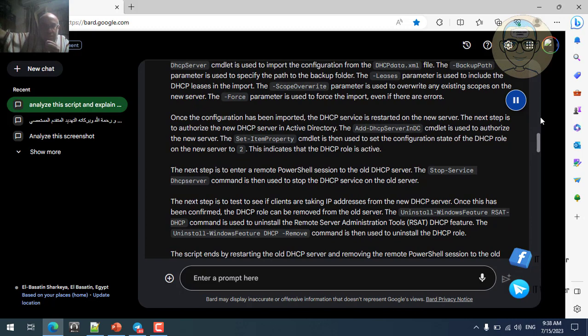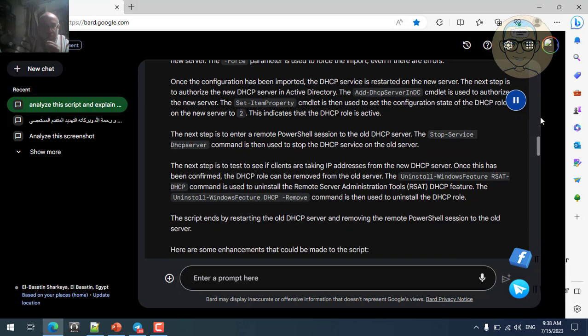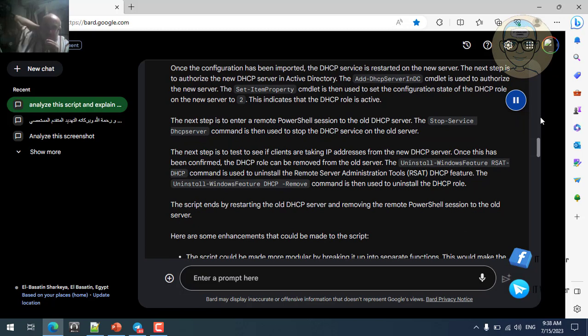The next step is to authorize the new DHCP server in Active Directory. The Add-DhcpServerInDC cmdlet is used to authorize the new server. The Set-ItemProperty cmdlet is then used to set the configuration state of the DHCP role on the new server to 2. This indicates that the DHCP role is active. The next step is to enter a remote PowerShell session to the old DHCP server. The Stop-Service DHCPServer command is then used to stop the DHCP service on the old server.